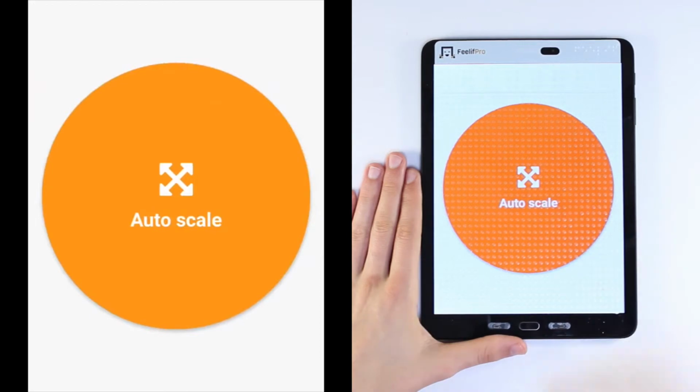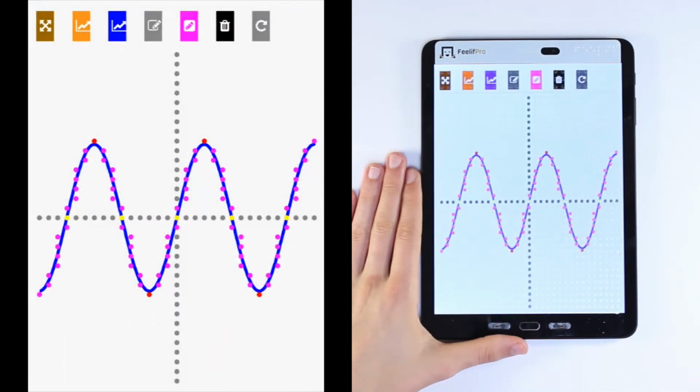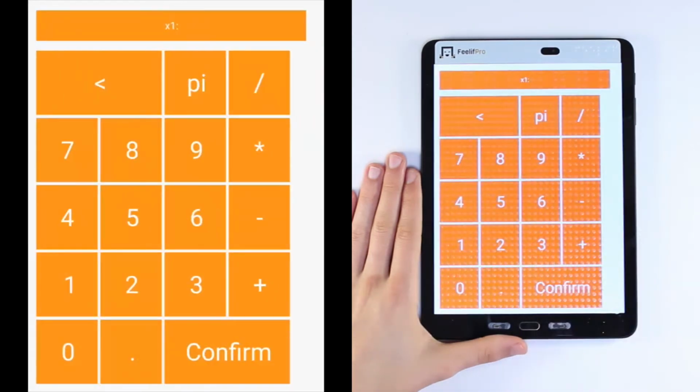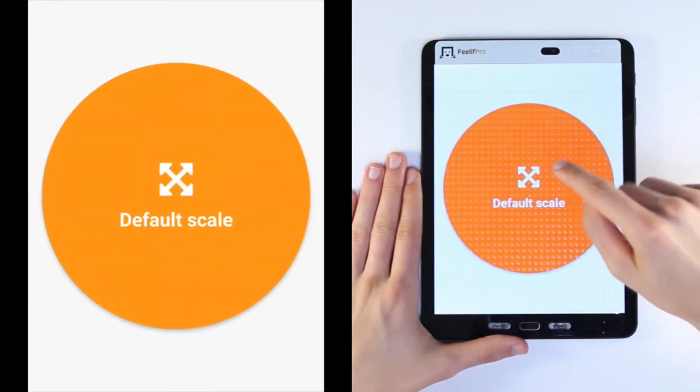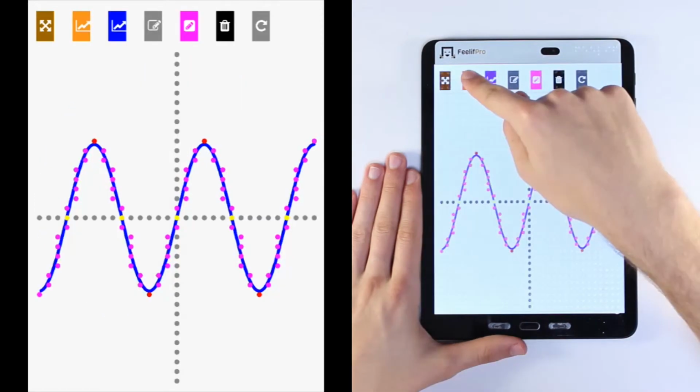You can choose auto scale so that Feelif will automatically decide what is the optimal scale for viewing this function. You can also choose to customize the scale of your view. Here you'll have to enter the start and the end of the interval that you want to focus on. And the last option for scaling is default scale, which will make your view of the function default again.